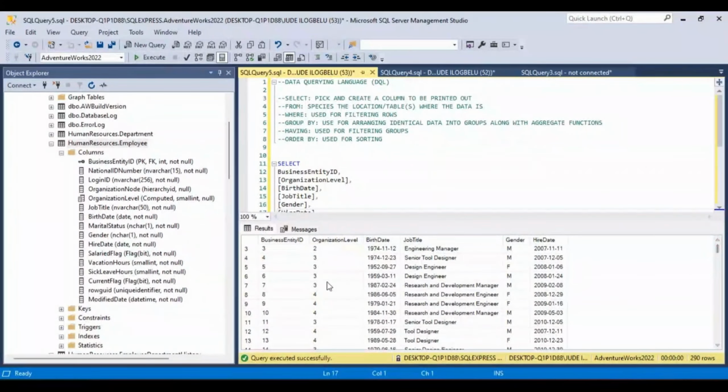And when you look at it again, we have this number from the series. It has nothing to do with whatever we have picked. But you see, we picked business entity ID first, followed by organizational level, followed by birth date. You see, it is coming the way it is arranged. If you change this position, these two will change. You see gender, see hire date. So this is how you can do your select.